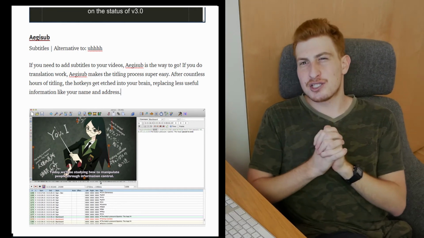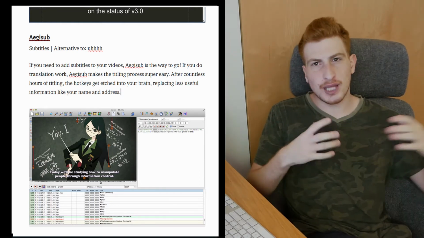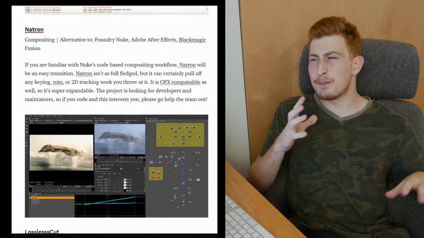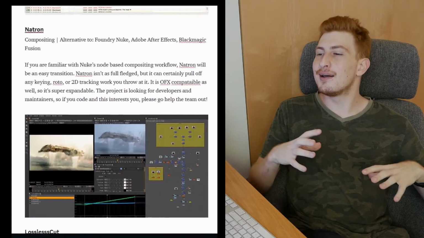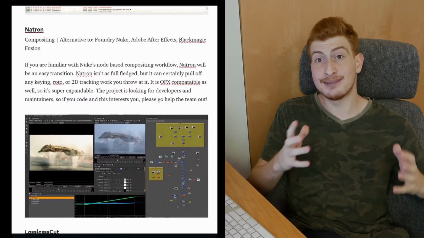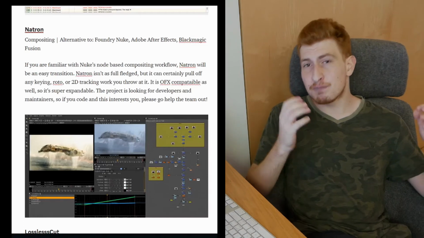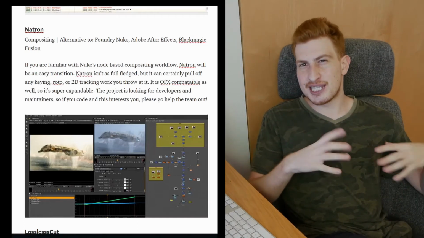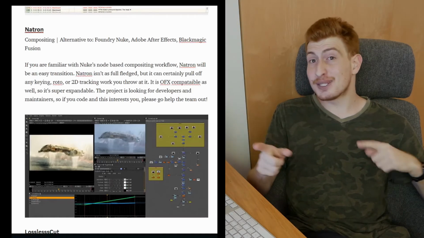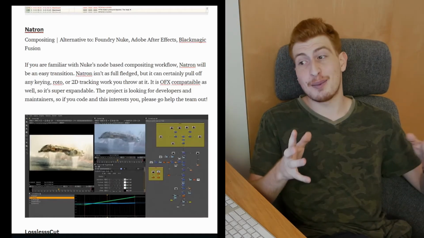Okay, so compositing. This one's a little complicated. So I'm a trained Nuke artist. I do a lot of work in Nuke. And there's this option called Natron. I really like Natron, but it's not as full-fledged as Nuke. I really can't totally ditch Nuke quite yet. Natron is promising, but I think the project has had some development issues. I think they're looking for a maintainer right now. So if you're interested in this, definitely please offer your help because it's super promising.